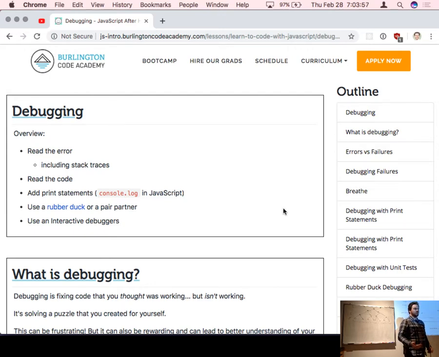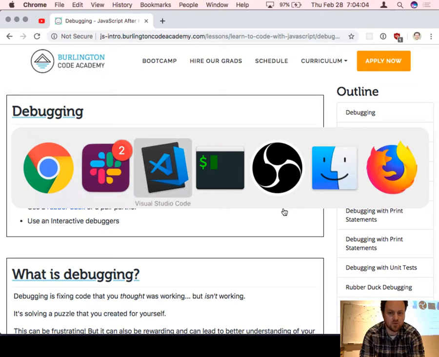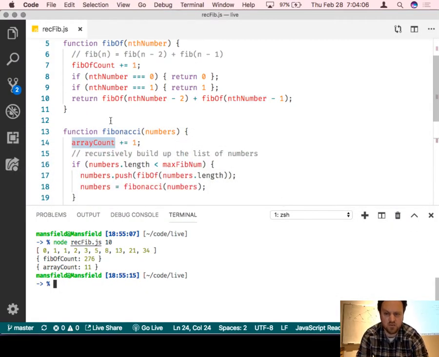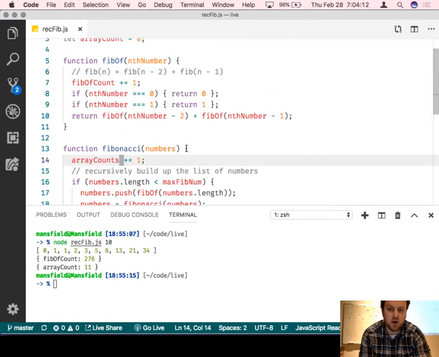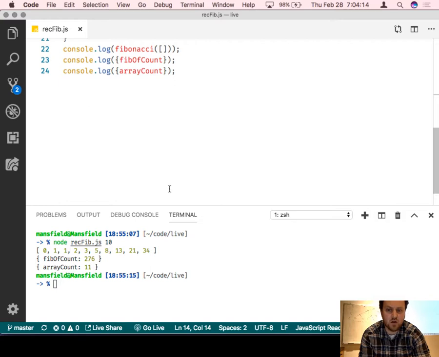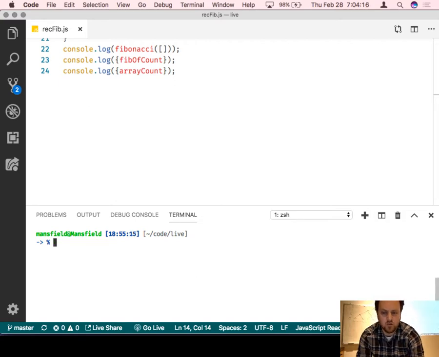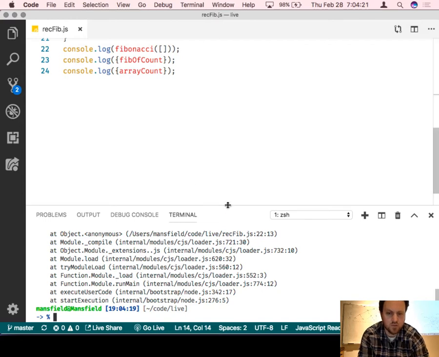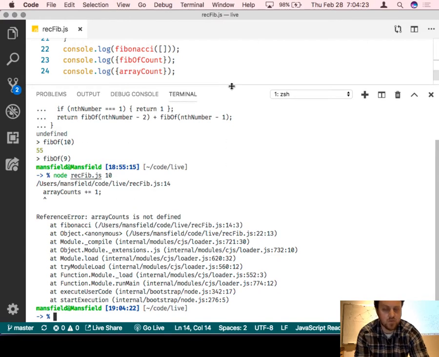We experienced that just like 2 classes ago, and I can make that happen right now by simply coming into VS Code, and I could change this to array counts instead of array count, and then I will cause an error as soon as I run this code. So if I run it like this, oh look, I have an error, it's big and scary and stressful.